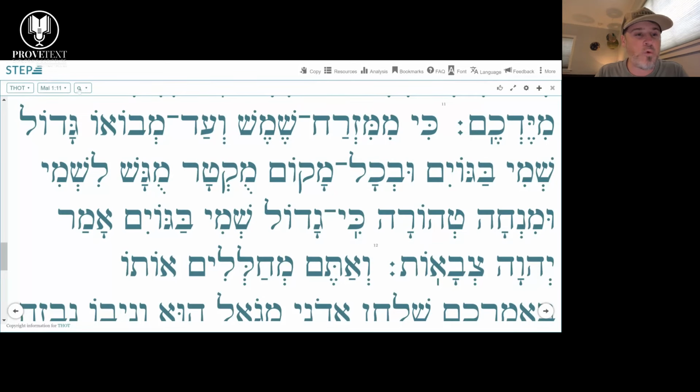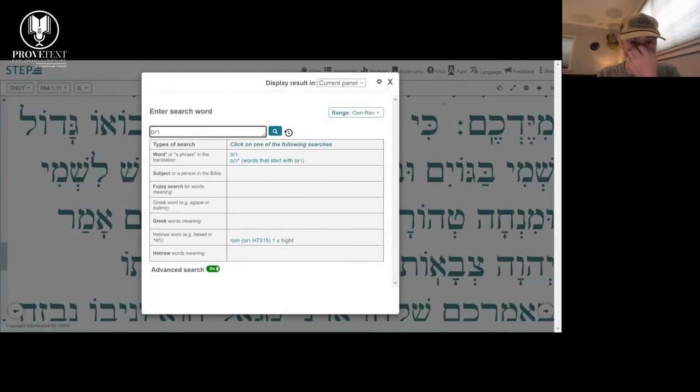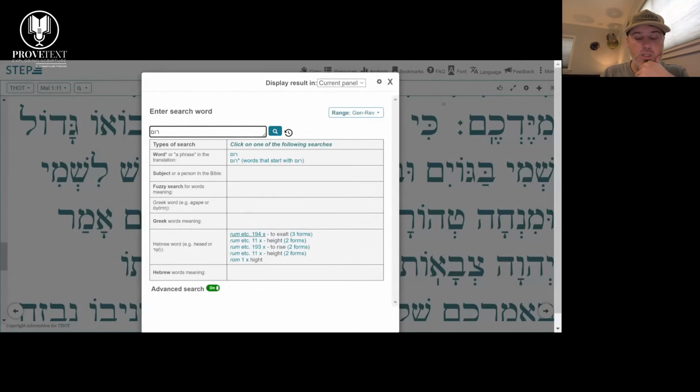So that's one mnemonic device. Take it or leave it. So let's do a quick search here. Boom. There we go. And you can see to exalt. All these have to do with height. To exalt, height, to rise, height.